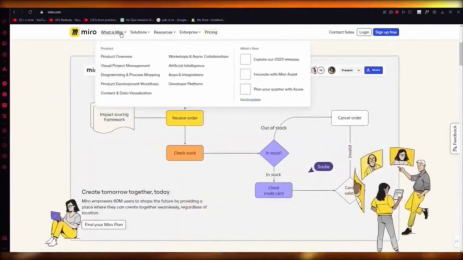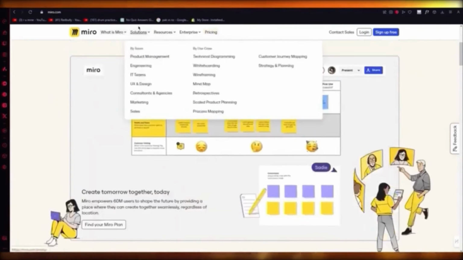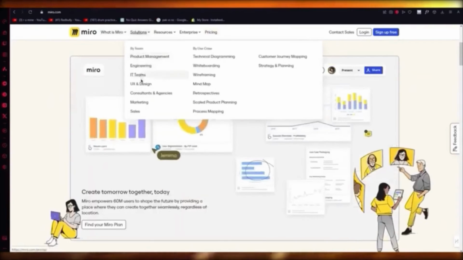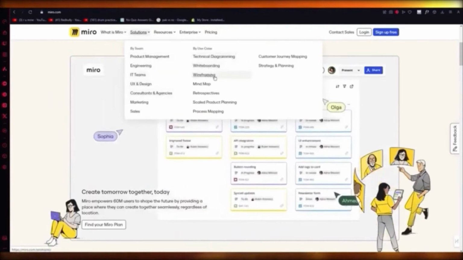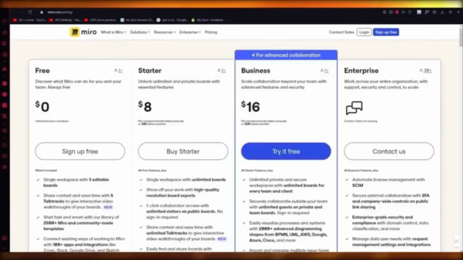And I'm also going to discuss the pricings. Now, Miro also gives you things like product management, engineering. It's for IT teams, UX and design, consultation and agencies. And there's a lot of great technical diagramming, whiteboarding, wireframing, mind mapping, retrospectives, scale product planning, and process mapping. So there's a lot of great things to take from Miro. And definitely all of you users out there should use this for yourself. It's the amazing and the greatest thing to get for yourself.